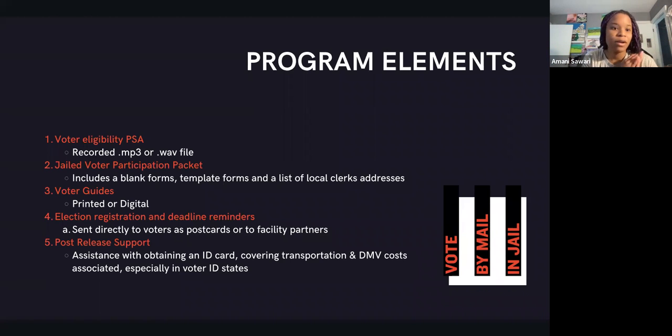We print them out and mail them to voters or mail them to the partner facilities. But facilities have also requested digital guides, and they upload those to kiosks in the same way that they would upload the PSA, as well as to tablets. So in certain states like Ohio and Washington State, folks have access to tablets.